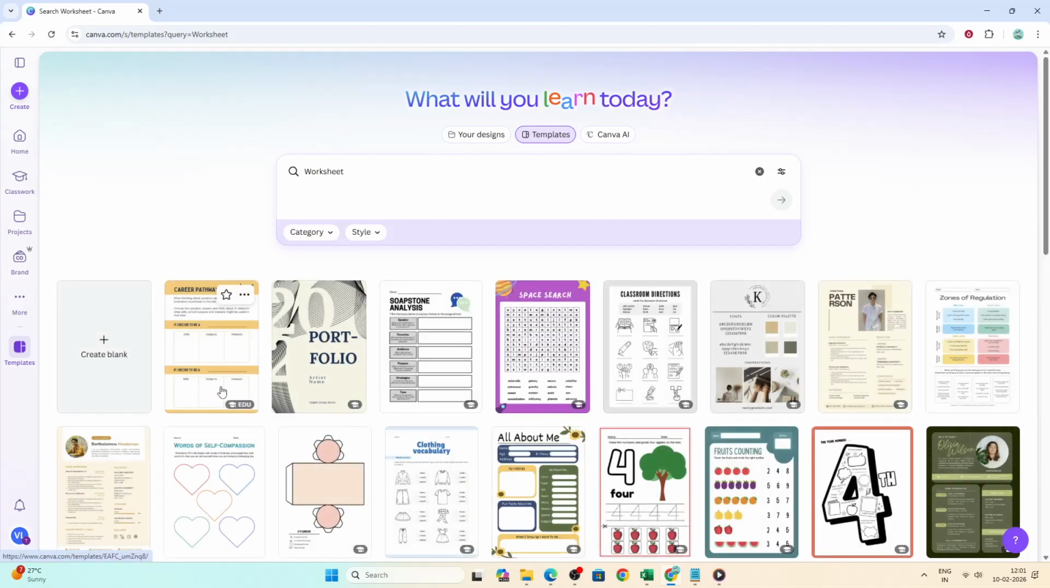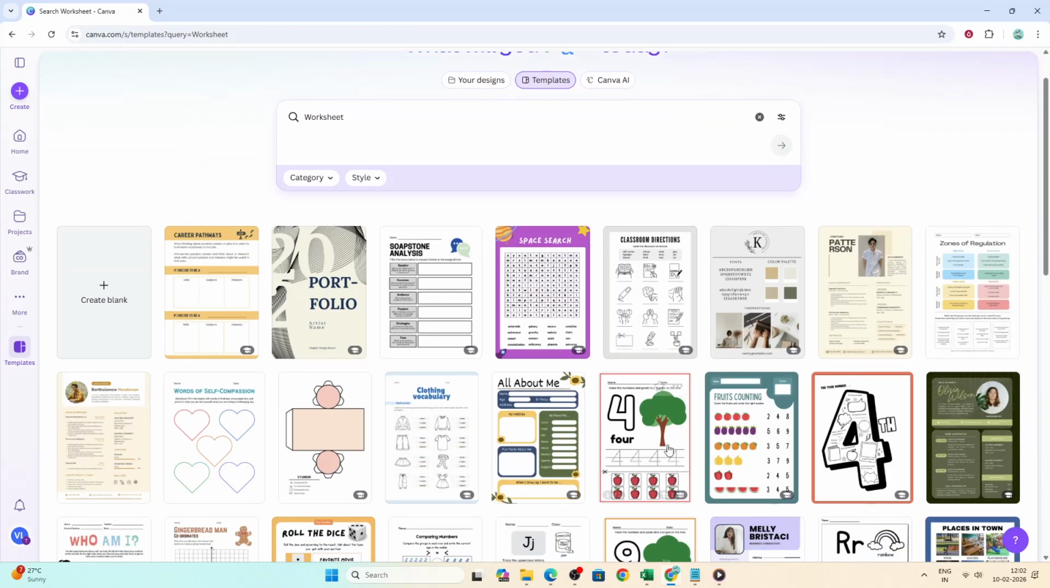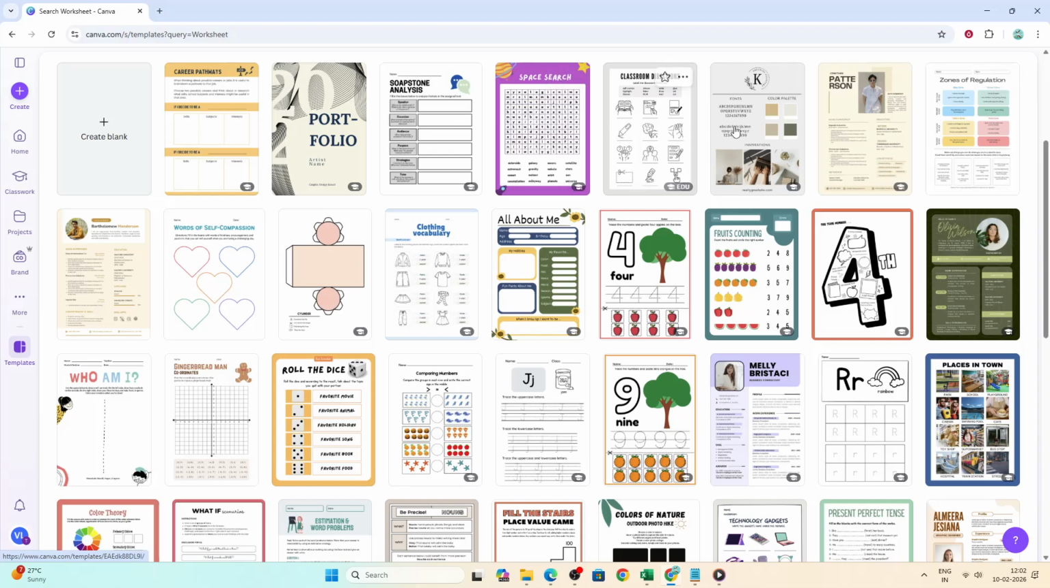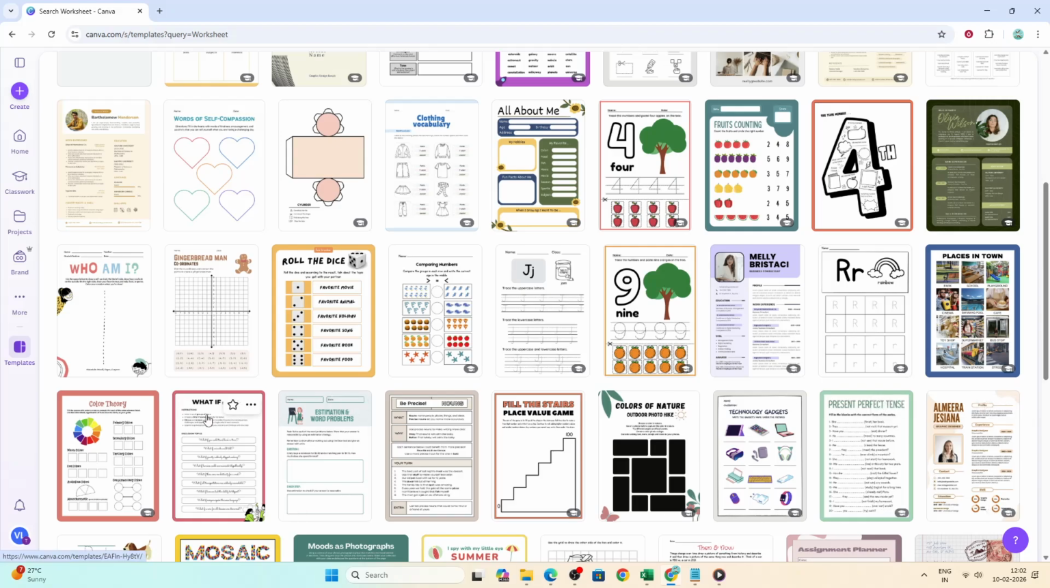This pulls up a large gallery of ready-made designs. You'll see options for different subjects, grades, and styles. Take a moment to scroll and preview thumbnails. If you use only free designs, look for templates without a pro label.